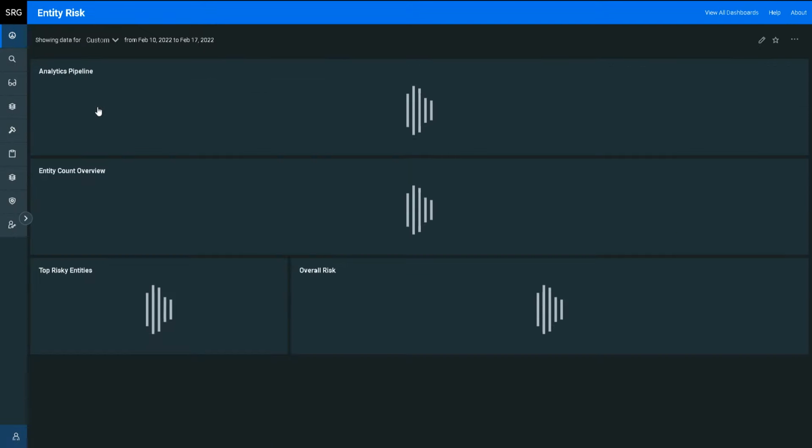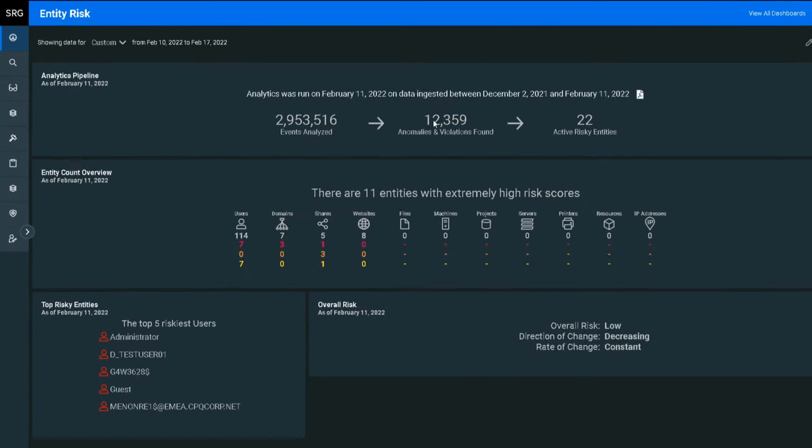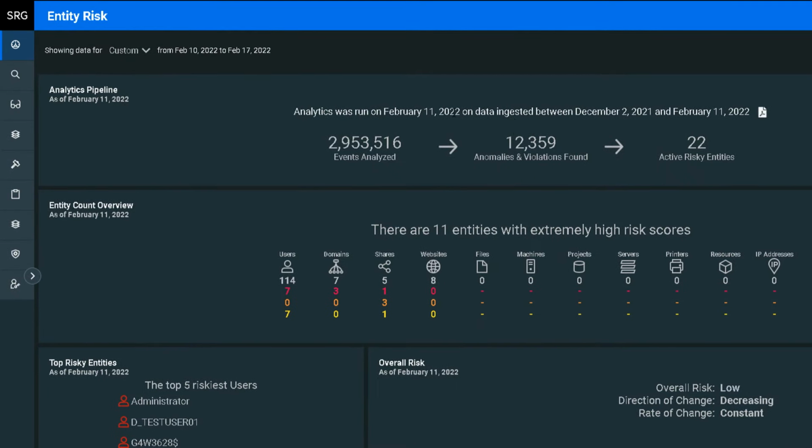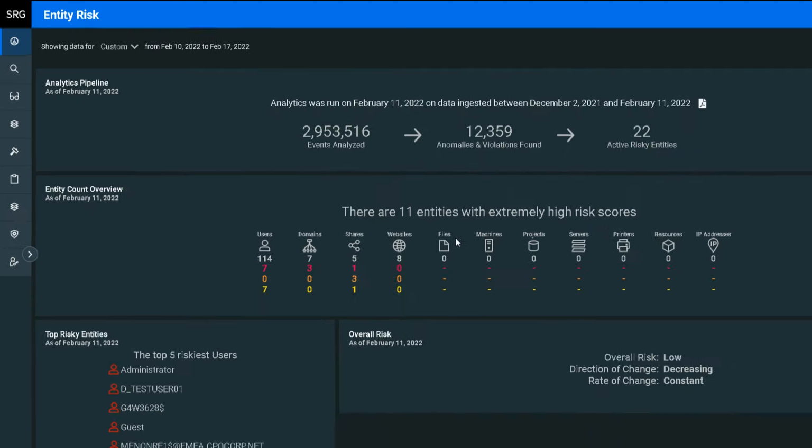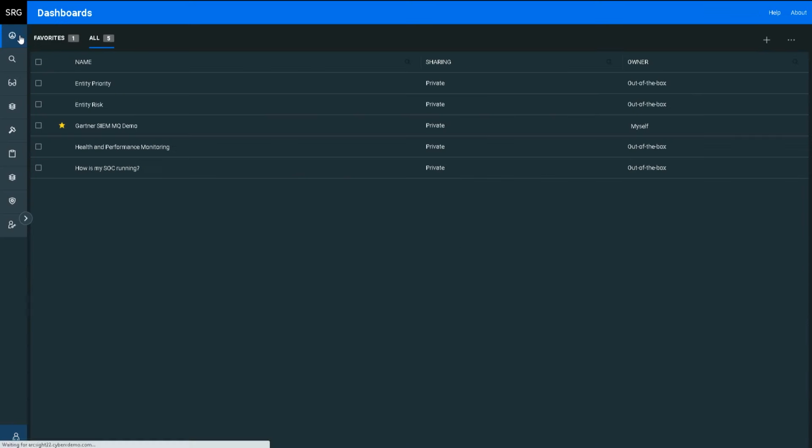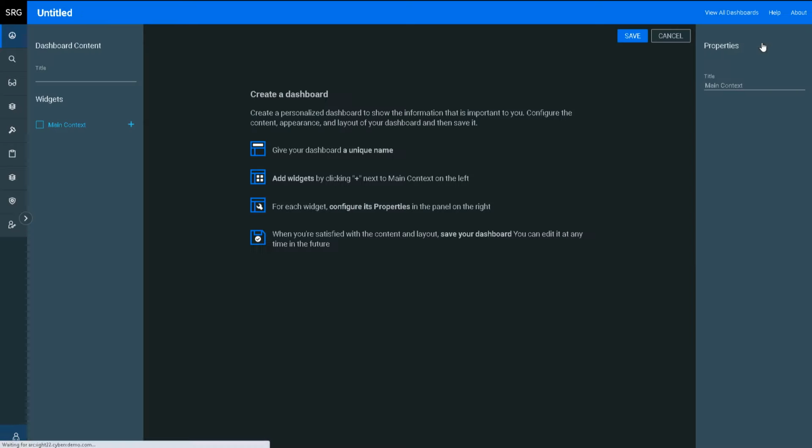Let's check a dashboard more focused on the analyst entity risk. Here I can see the suspicious entities in my environment, which is the outcome of my ArcSight UEBA solution. For the last 3 months period, we have identified 22 active risky entities in total. We'll now dive more deeply into the creation of flexible dashboards. I shall add a new dashboard to be utilized by all the analysts in my environment.